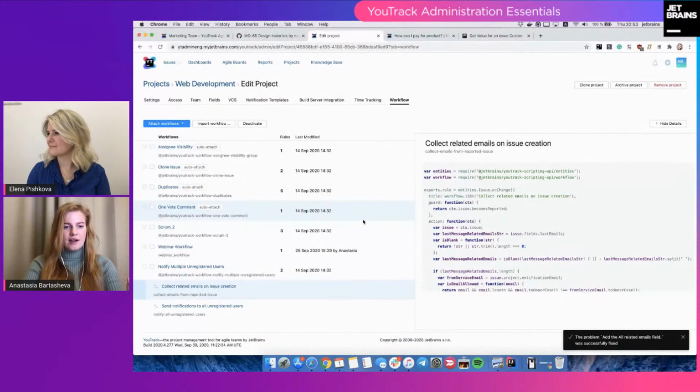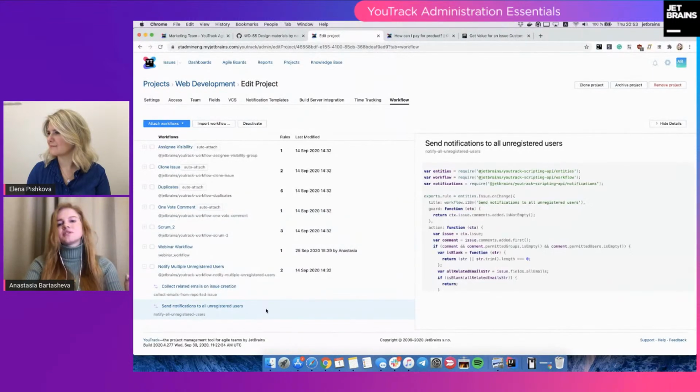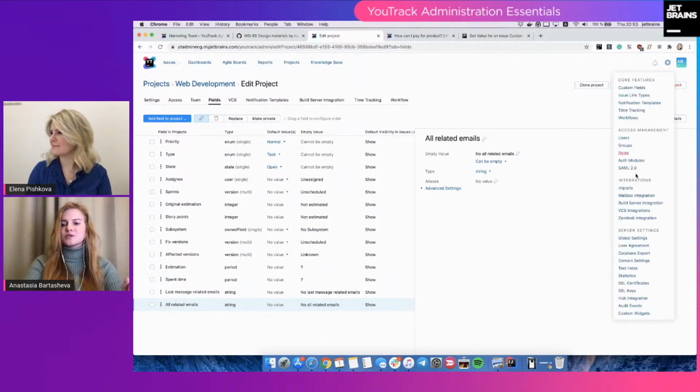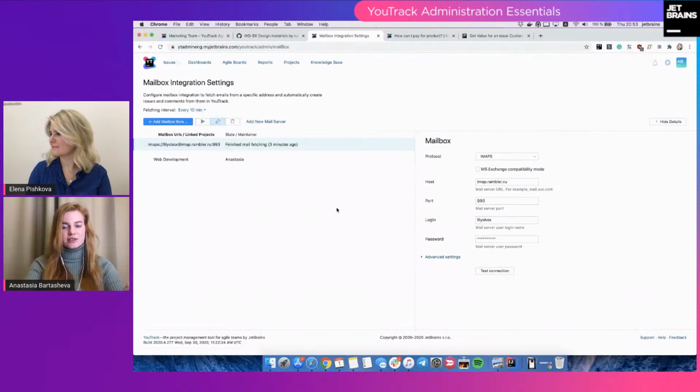And the second rule is responsible for triggering on some event, like adding a new comment, and for sending a notification about this event back to the user. By default, notifications are sent about new comments only, but if you want, you can add one more line about triggering on any other change. Now let's see that these two fields were successfully added to our field set. And let's move to the second part of our configuration, the mailbox integration.